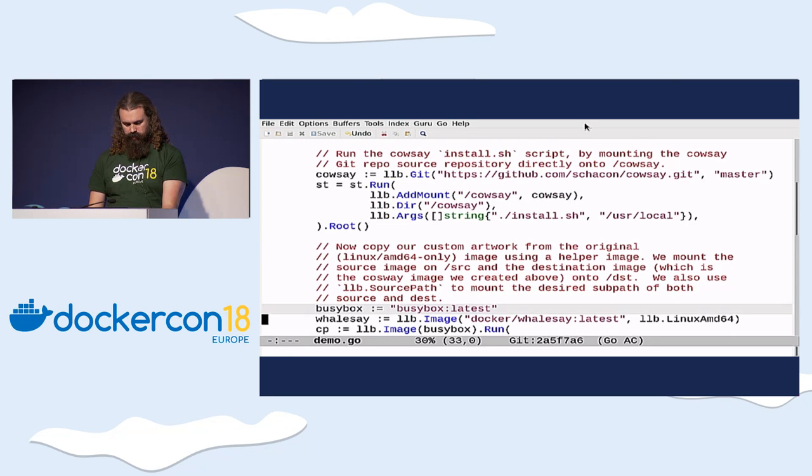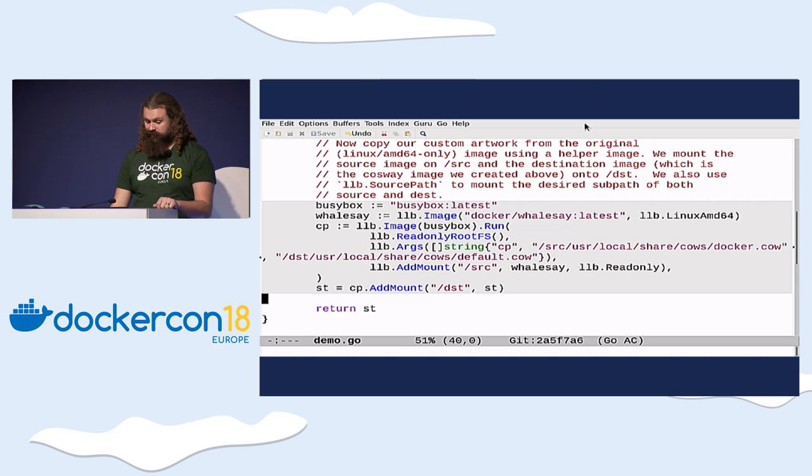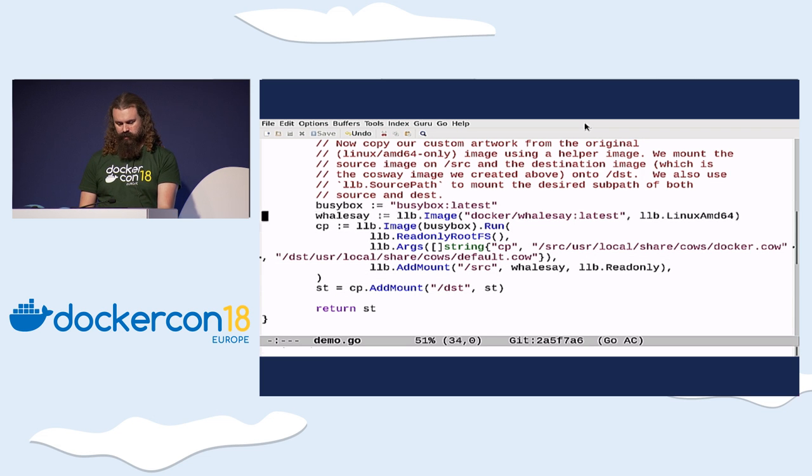Now a slightly more complicated version. So now we need to get the custom Docker whale artwork, shall we say. And the only place I could find that was in this existing old Ubuntu image. So what we're going to do is use that image, which is only available on ARM64, so we hard code that. We're going to say we want to use that as whalesay, and then we're going to use busybox, and we're going to run this cp command.